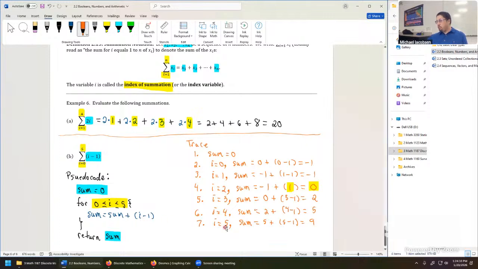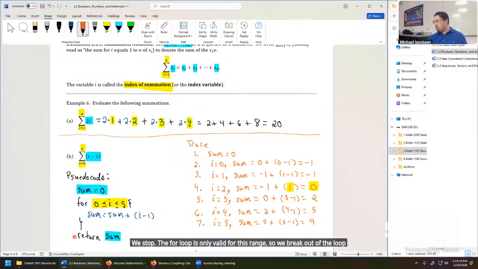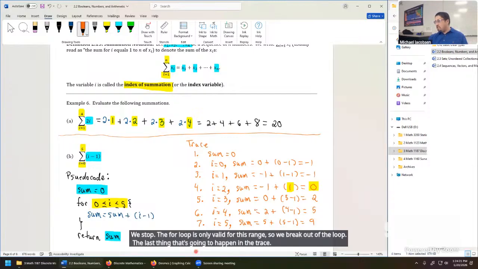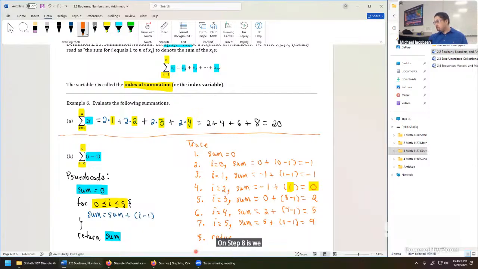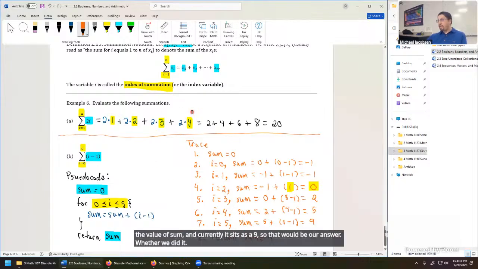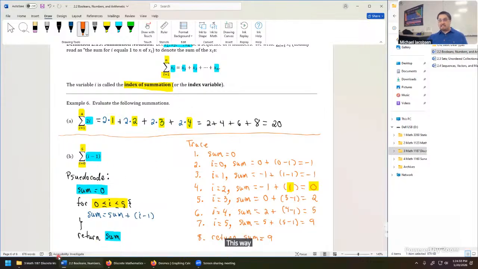Well, at this stage, with the index i at 5, we stop. The for loop is only valid for this range, so we break out of the loop. The last thing that's going to happen in the trace on step 8 is we return the value of sum, and currently it sits as a 9. So that would be our answer, whether we did it this way or visualized it like this.